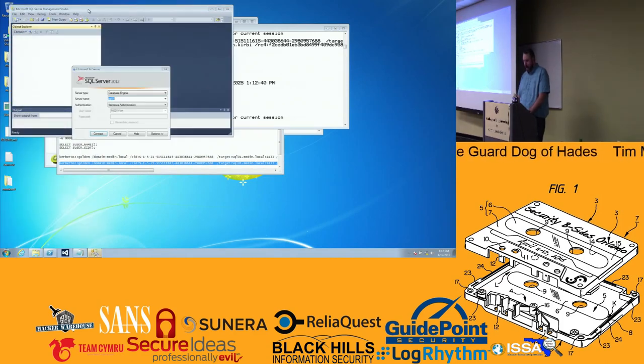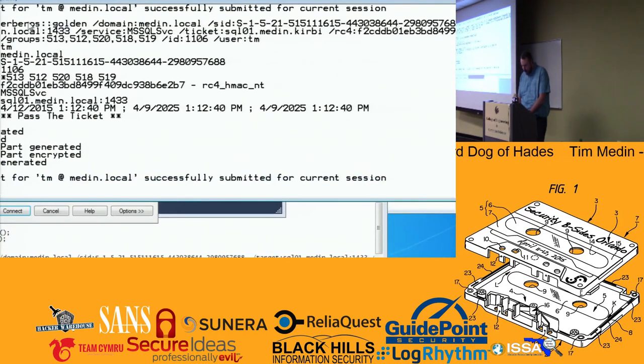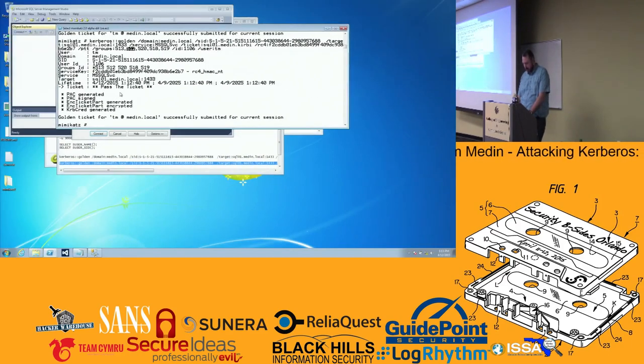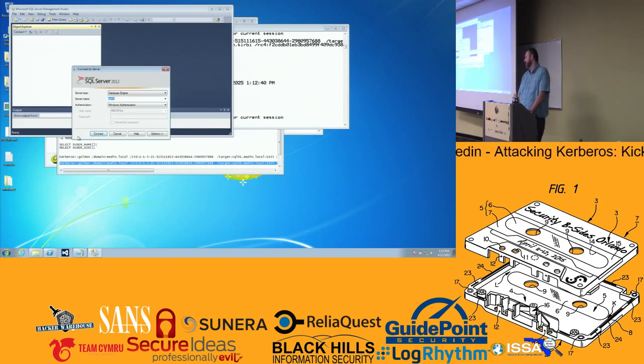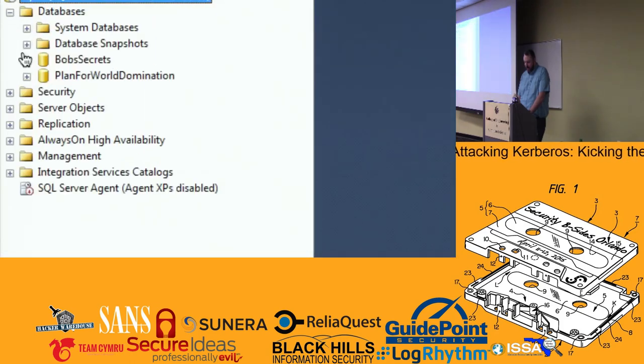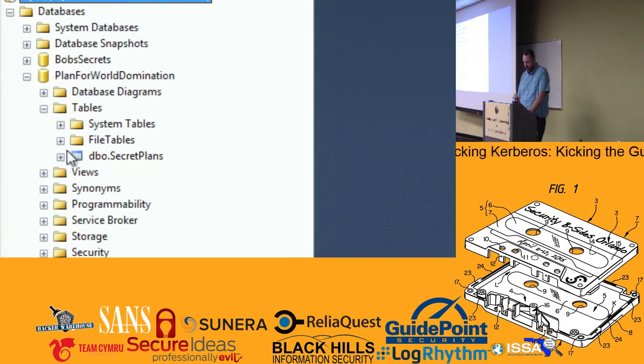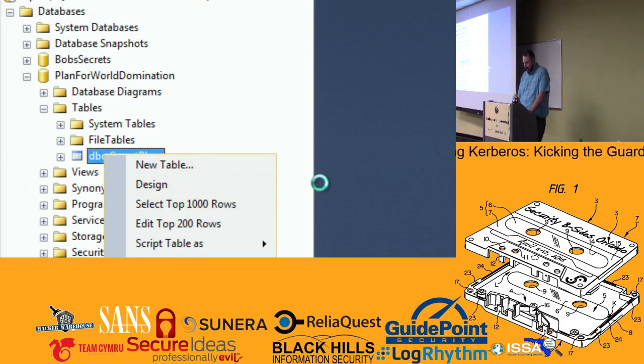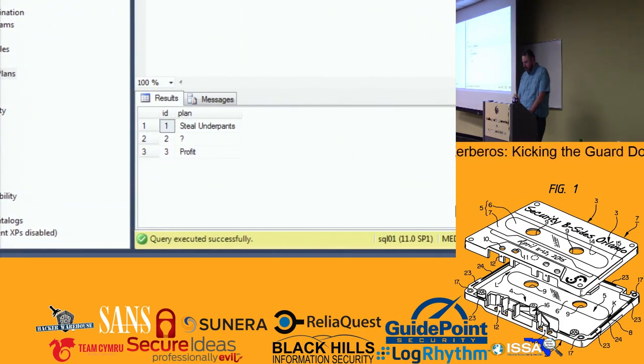So we'll connect back now. I added myself. If we take a look at my command here, we see groups that I added. 512 is, if I remember correctly, domain administrators, this is enterprise administrators, this is schema administrators, and this is one of the other administrators I added for good luck. I don't need all these things, but why the hell not, right? So I connect to my database here, plans for world domination. I can now see the information. I can get the plans for world domination here, and we see.